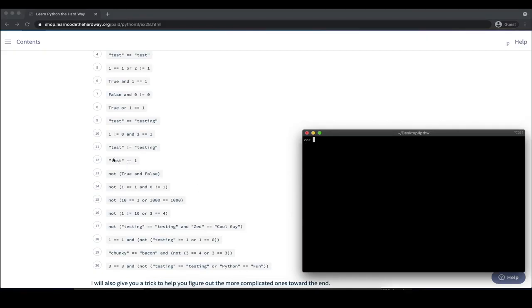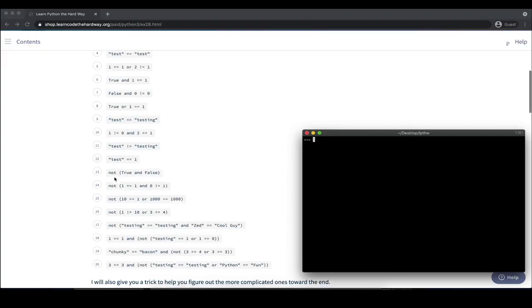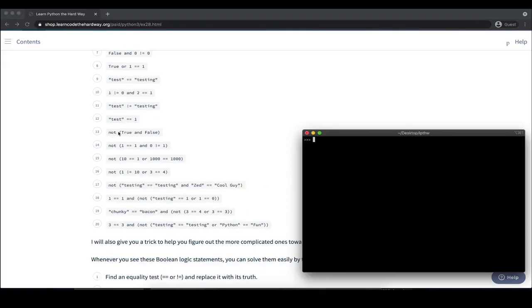Next we have does test, the string, equal 1? So that should be false, because we are comparing a string to a number, to an integer. And that of course is something that's different. So it's indeed false. Now we have, for the first time, not as a logical operation in here. So we would basically reverse whatever we have after that statement. And here we have parentheses, so we need to evaluate those first. And after that we can take a look at whatever is in front of the parentheses. So in this case, not.